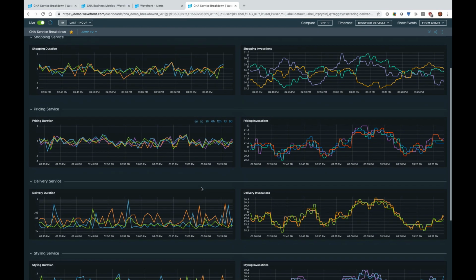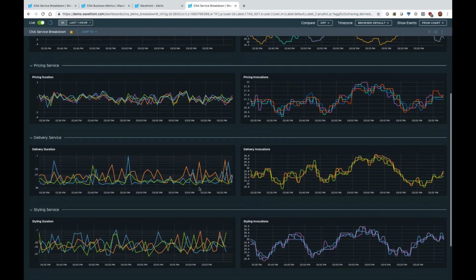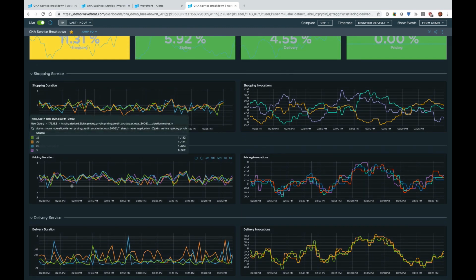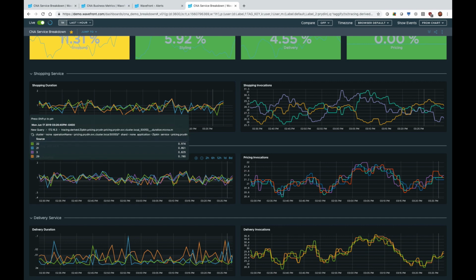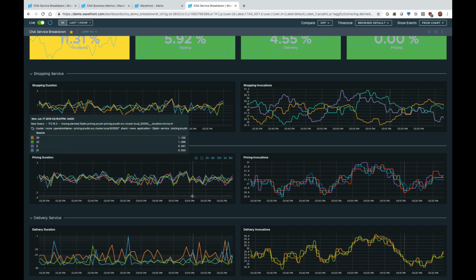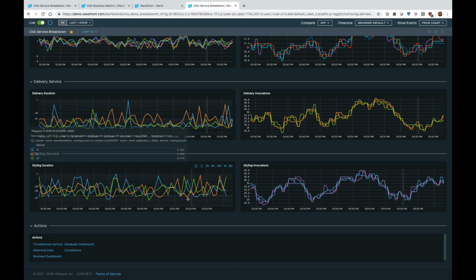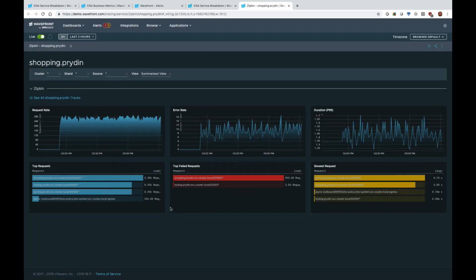Now, if I look at the other microservices here, I'm already seeing a pretty interesting hint here, right? It looks like the pricing microservice is also taking a lot longer than I want it to take. So that might be the issue we're looking for. But let's do a little bit deeper troubleshooting, shall we? So let's drill down into the tracing.